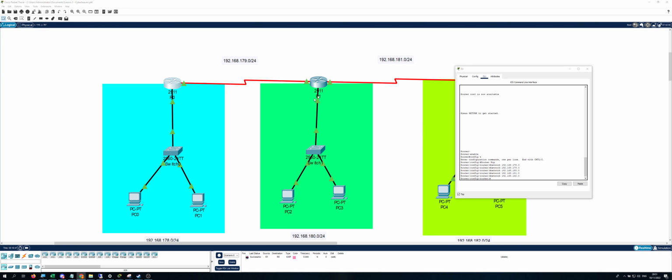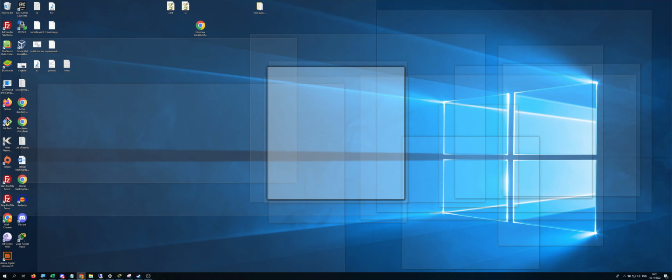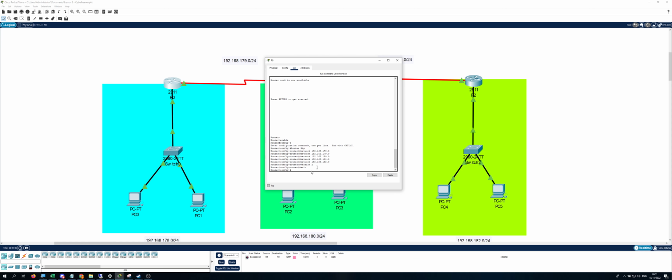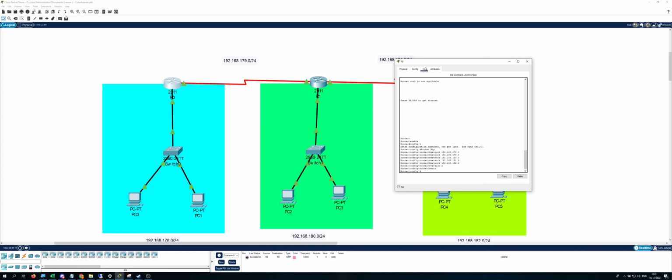Okay, so we typed in all the networks. Let me get my notes back. We also want to enable v2, so we do version 2, and then we do exit. So we basically do the same on the other 2 routers.